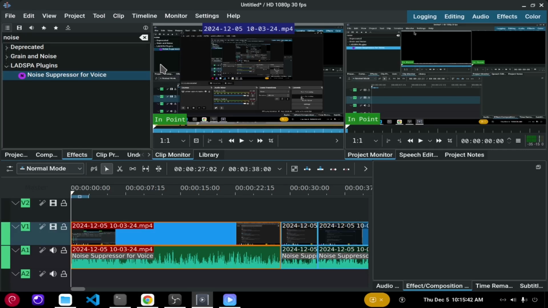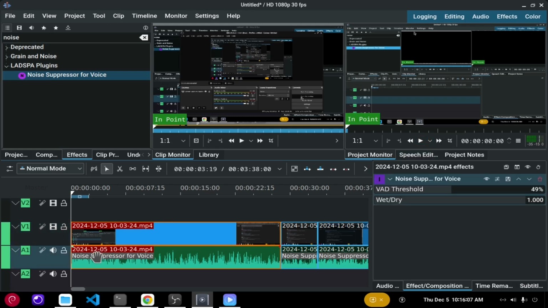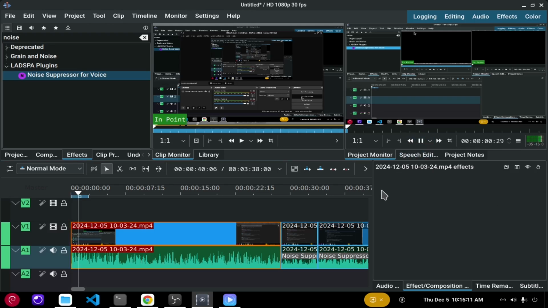By default, Kdenlive doesn't have this noise suppressor for voice plugin, so we need to install it manually. Before that, I will show you some output, with the noise suppressor for voice and without it. I have already added it, but I'm now just removing it.